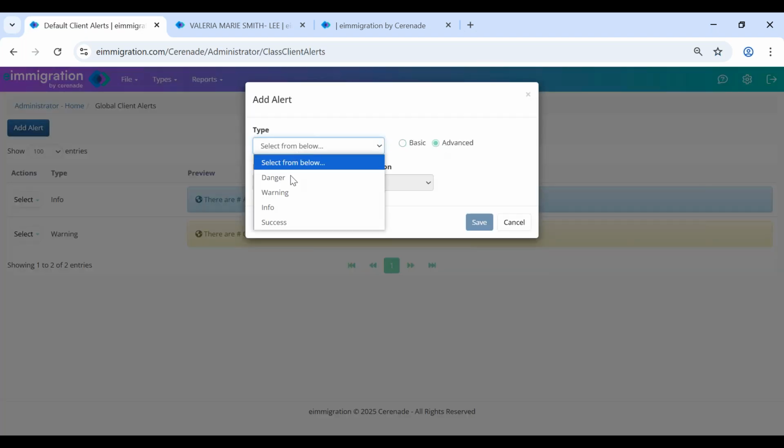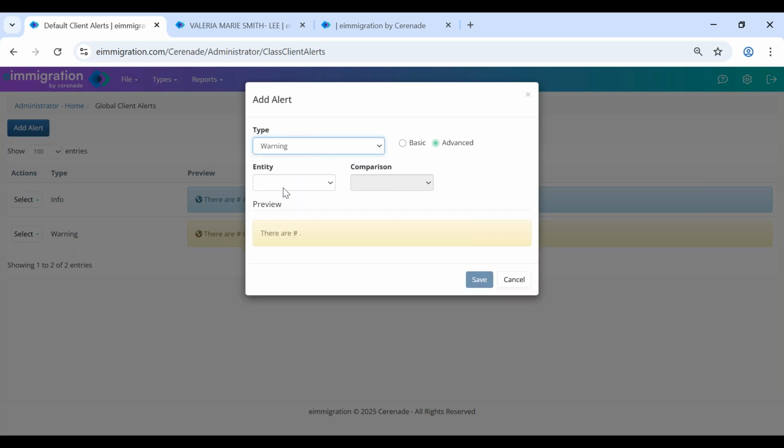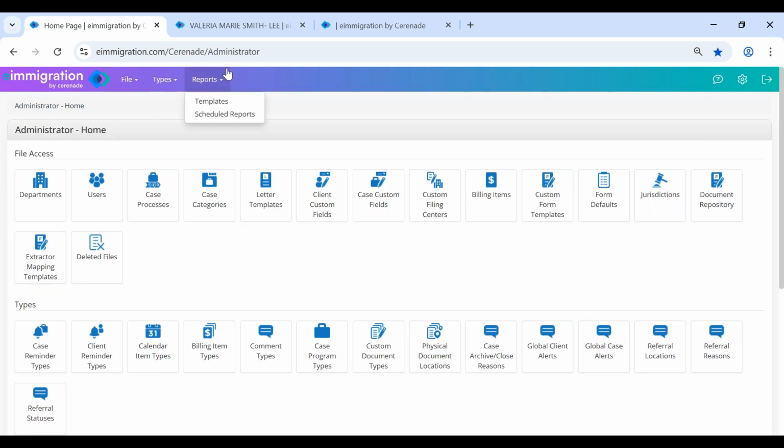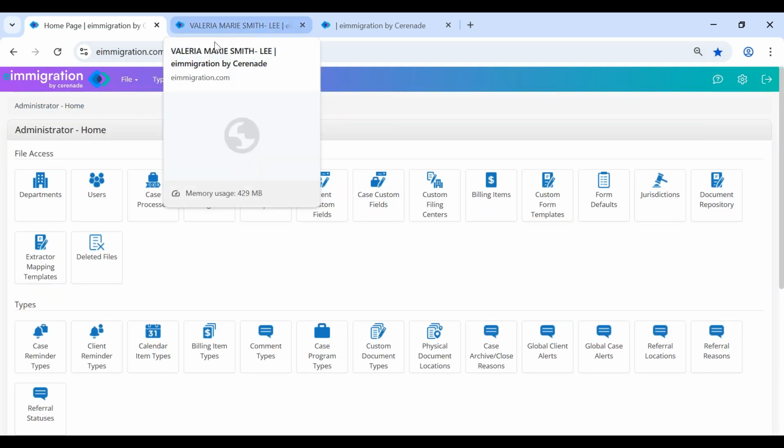advanced, maybe let's say warning, invoices are overdue. And then just save it so that you get this warning alert for any overdue invoices. You could also see for conflict of interest, if you do VAWA, for example, this client has an adverse client or adverse party member linked. So you get that warning too.